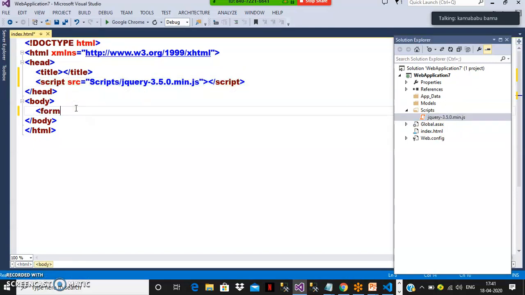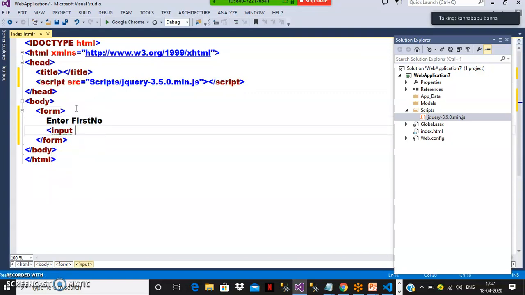Here I'll open the form tag, and write something like enter first number. I'll take one text box, input type is equal to text. And here I'll give some ID. ID or name, I will give ID only. ID is equal to T1.